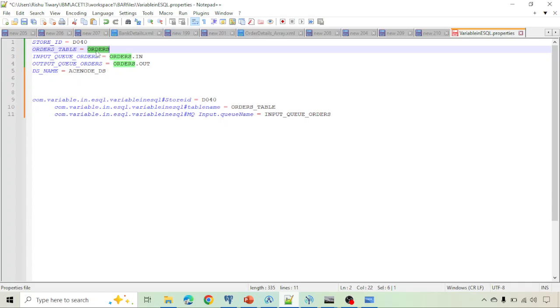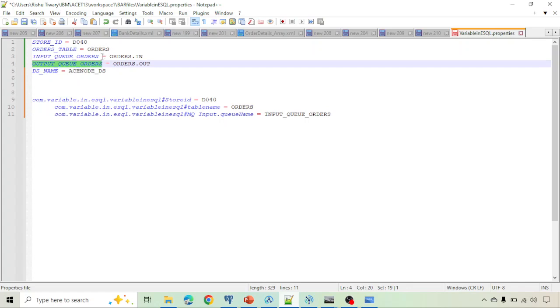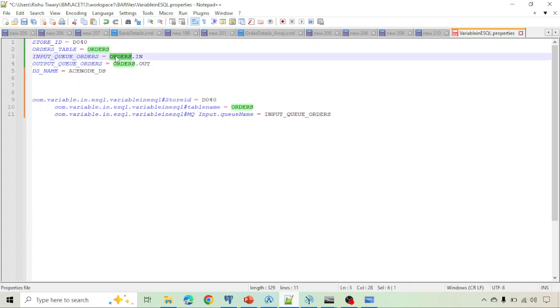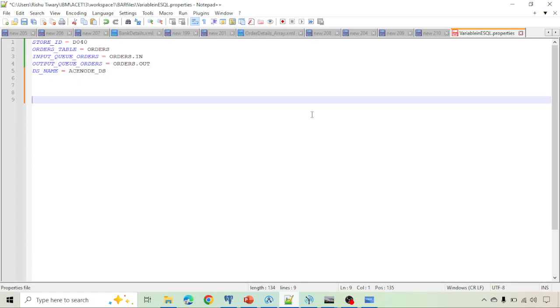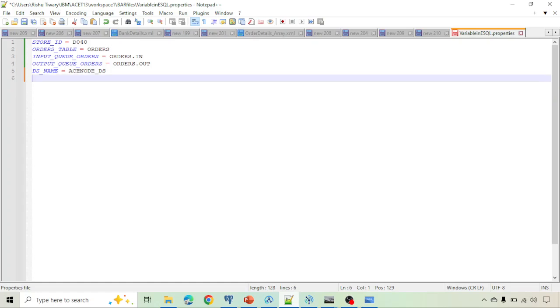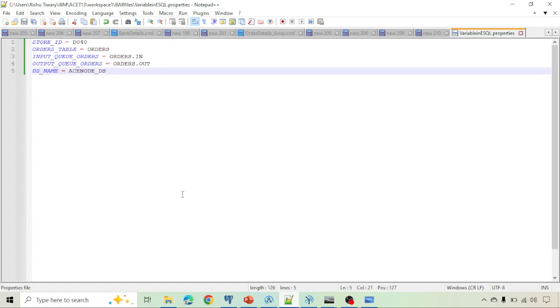The orders table will be replaced with orders, and the input queue will be replaced with orders_in. In this way it is going to replace the values and make the change take effect. So with the help of the property file, by doing the bar override, apply bar override, we can change or add values as needed. This is the thing we are going to do.